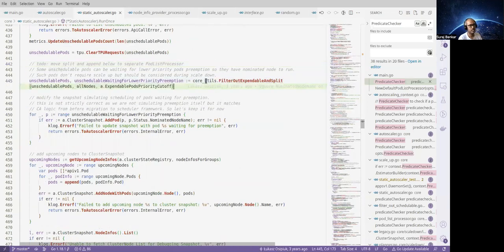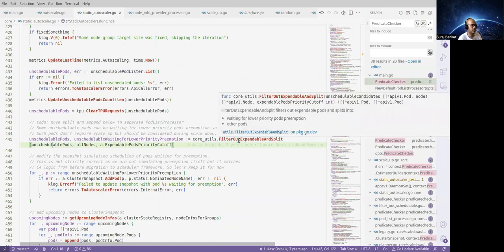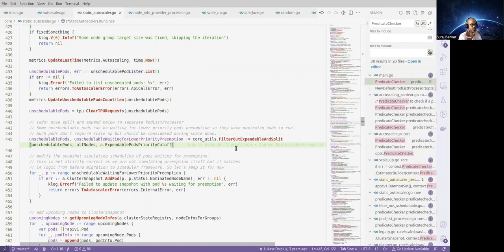This function here is interesting. It splits the pods which are unschedulable, and it finds unschedulable pods from this place right here. So the lister gives us unschedulable pods, and I'm not going to go into what listers are, but we get the unschedulable pods and we split them into two categories. One category is unschedulable pods, which are waiting for lower priority pods to get kicked out. And the second category is unschedulable pods, which cannot be scheduled by kicking out lower priority pods. These pods are of concern for us because we are going to scale our cluster to fit these unschedulable pods.